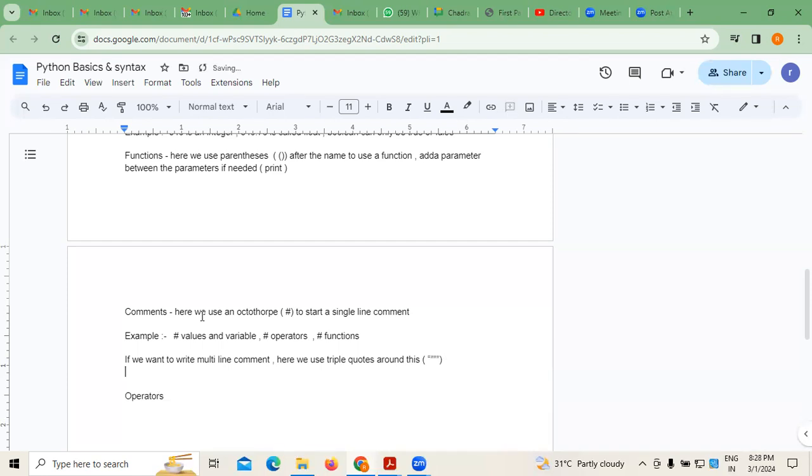For example, I'll give you an example so that you will understand well. For example, use comments, this is the multi-line, to describe your code.